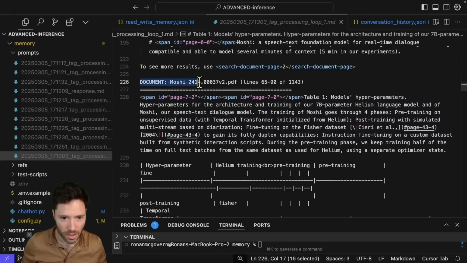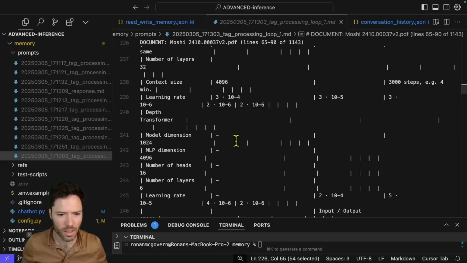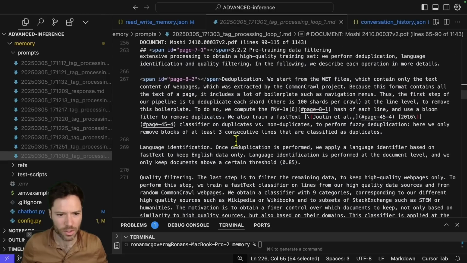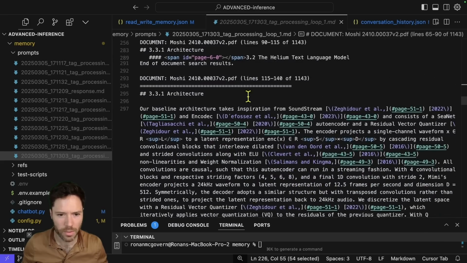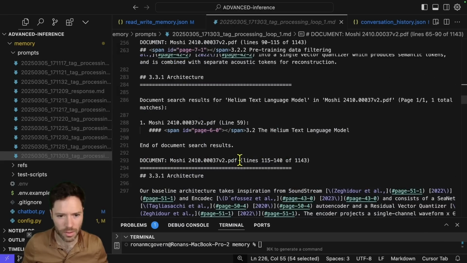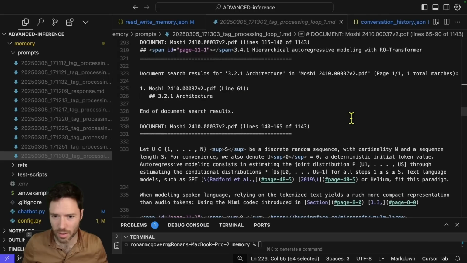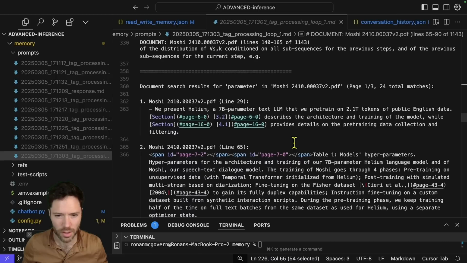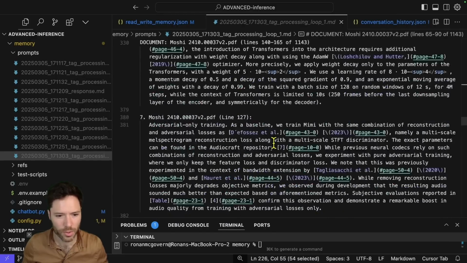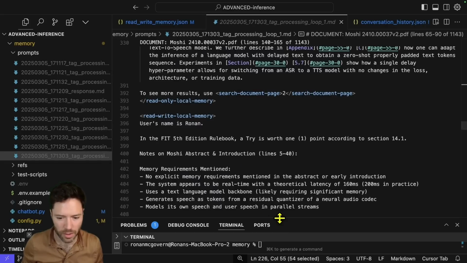Then we can see there's a document read from line 65 to 90. It's hard to read Markdown when it's just printed like this, but the LLM can, of course, read this very well. And here we have more lines, and then more lines again. Oh no, this is a search result, looking for architecture to find the architecture section. And then we have search results for parameter, which you'll recall. And that's the end of the memory.